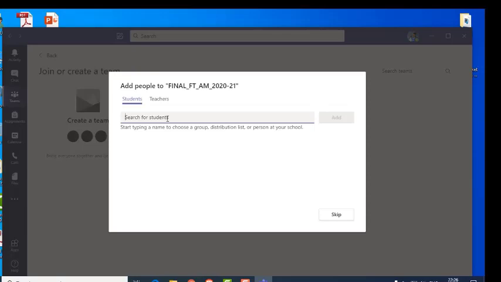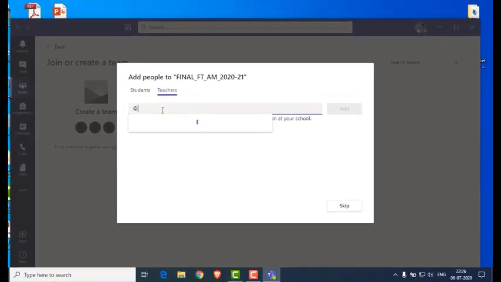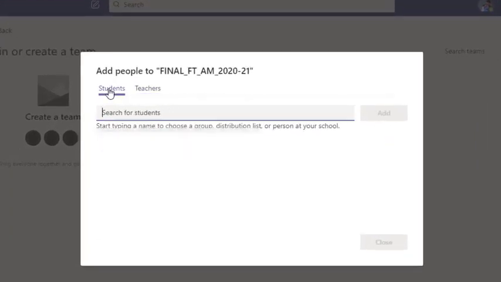Now with this team I need to add the students. Let me first of all explain with the teachers. Say for example the subject is taught by a faculty, I mean it is shared with the faculty, so at that time you can add the teacher also. Now if I want to add the teacher here, I can write any name. Say for example if I want to add some faculties here, so I'm going to add some faculty, those who are going to share these subjects, right?